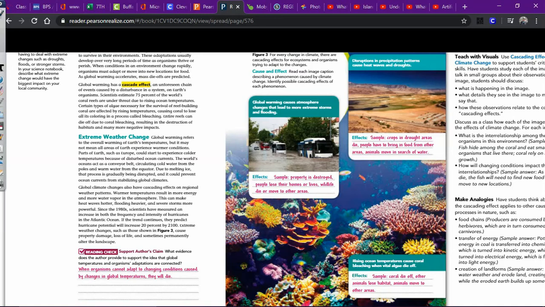So if we look over on the right-hand side, over here we're going over 3 different possible cascade effects of global warming. Now the first one we're going to talk about here, disruptions in precipitation patterns, cause heat waves and droughts. So a drought meaning very little rainfall, very little moisture in the area, can cause plants to die, can cause animals and people to have to move to different areas.